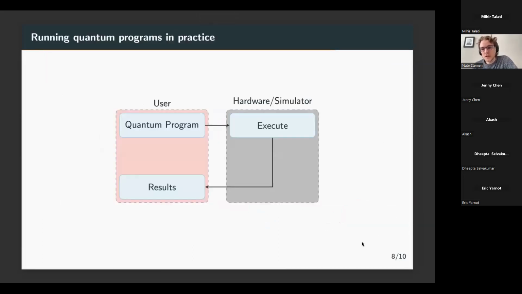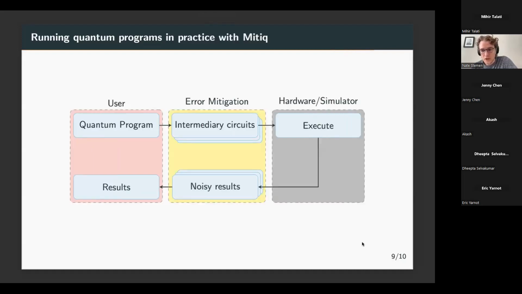So what does it look like to actually run a quantum program in practice? I want to introduce this so we can figure out where Mitiq sits in this process and how this works. So the user writes a quantum program, and they're going to send it off to some sort of hardware or simulator to be executed or to be run. And then that hardware or simulator gives them back some results. And error mitigation and Mitiq sit kind of in between these 2 blocks that we've shown here.